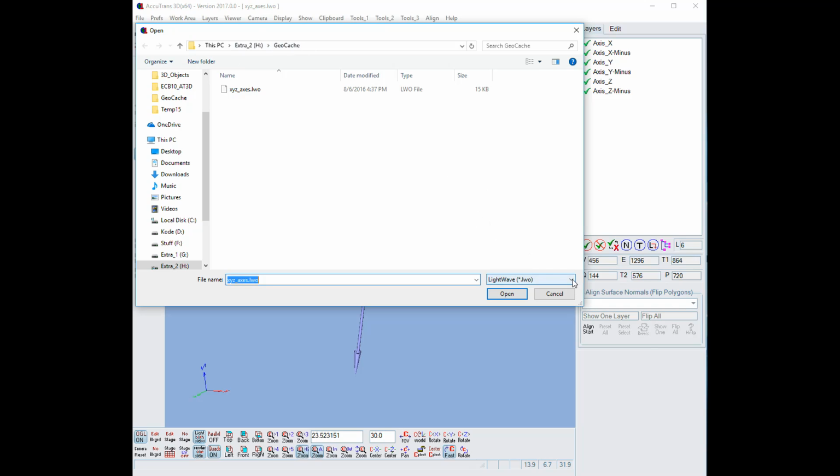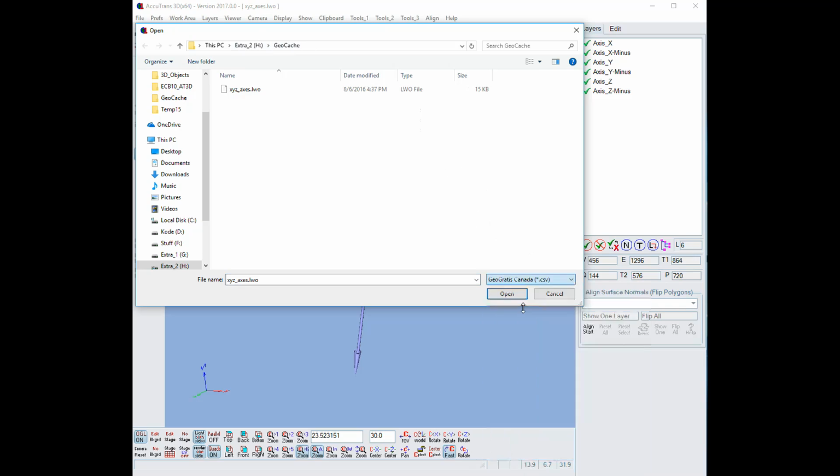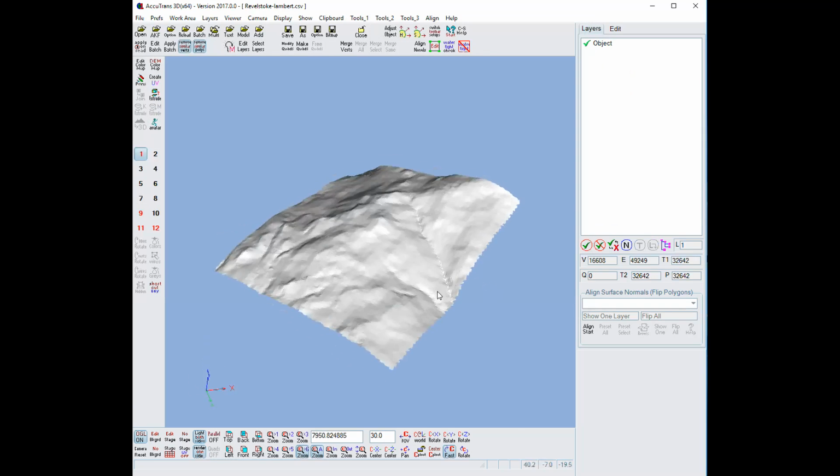And then all I have to do is go to here and select GeoGratis, and then all my CSV files show up. And I've got a cold, so excuse the cough. You get very informative names: CDEM, DEM points, and then numbers. So it's not too informative, so you'll want to rename them to something else. Now I'm going to select Revelstoke, Lambert, CSV, click Open, and there's our terrain.